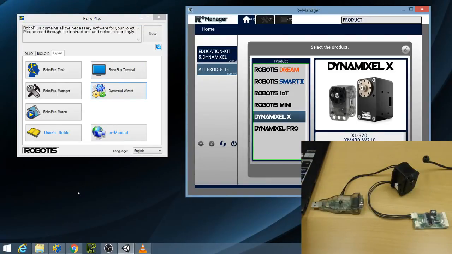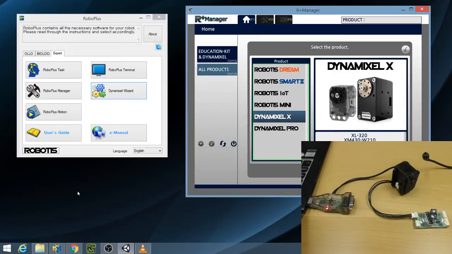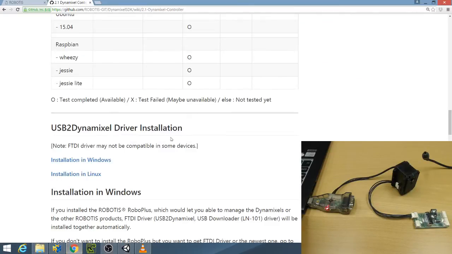First, connect the MX28T to the USB to Dynamixel via a 3P cable. Since we are using an MX28T, we have flipped the switch on the USB to Dynamixel to TTL. Next, connect the USB to Dynamixel to your PC's USB port. We recommend using a USB hub. The driver will automatically install. If it doesn't, please manually install the driver by following these procedures.